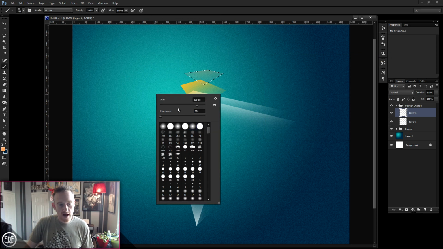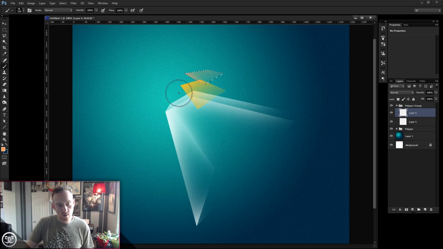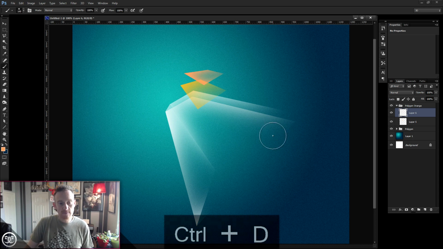And this time, I'm going to bring the size of my brush down. Again, the brush size is dependent on how big you drew the polygon, because you don't want a huge blast of color right in the middle or anything. So you can see I'm just painting from the outside in, and I'm just using the natural fade of the soft round brush to achieve that effect. So Control D to deselect.